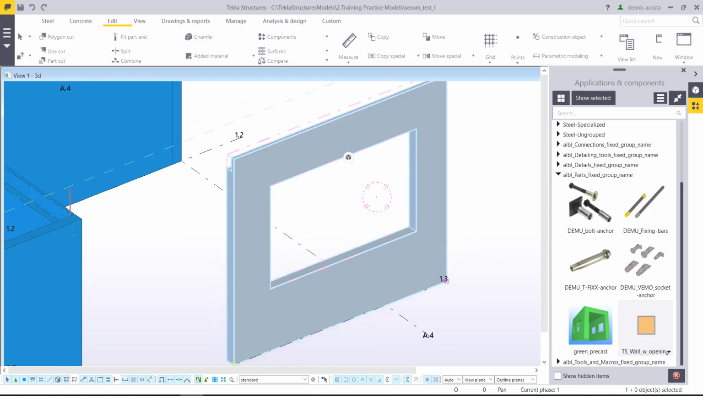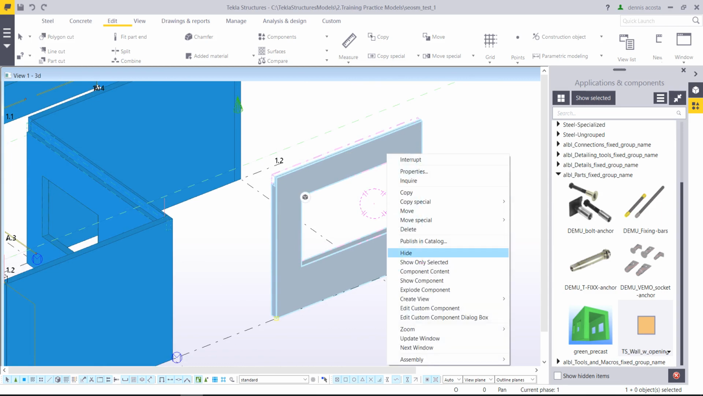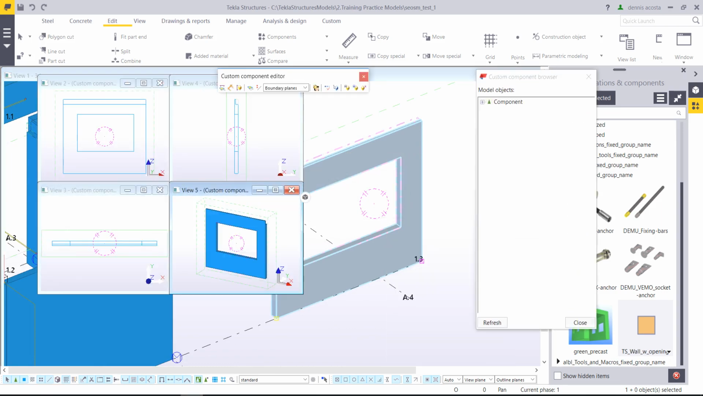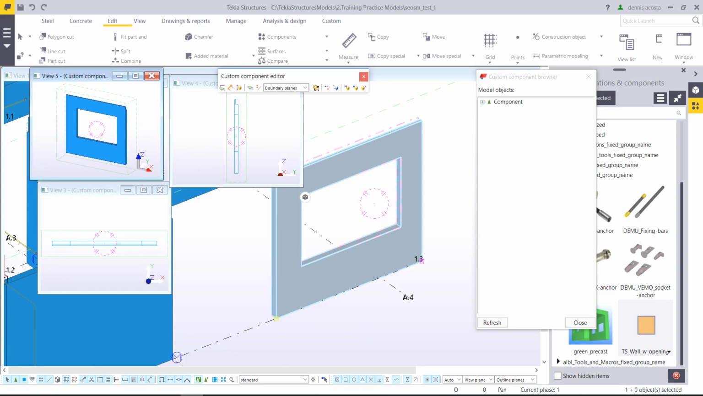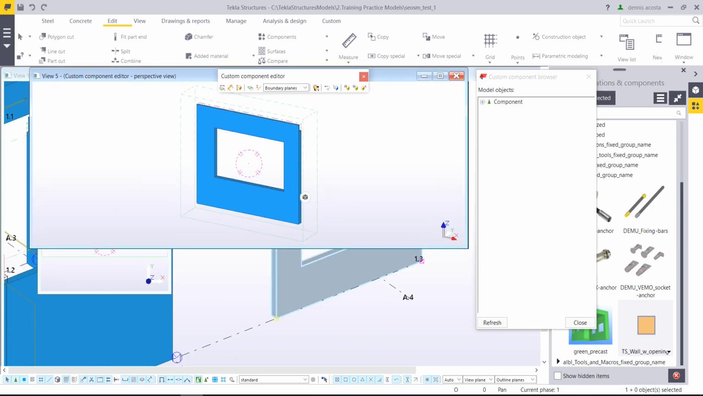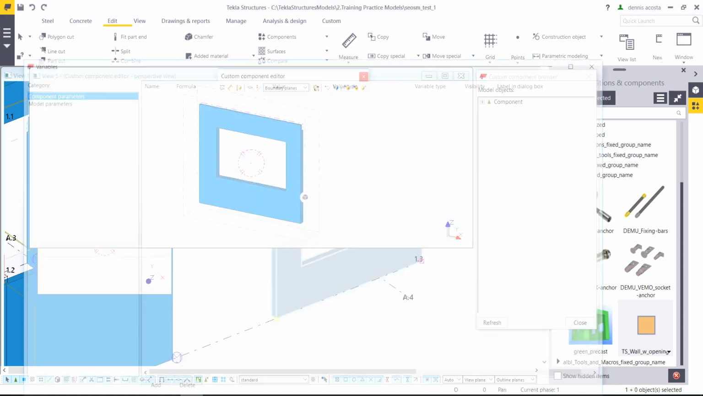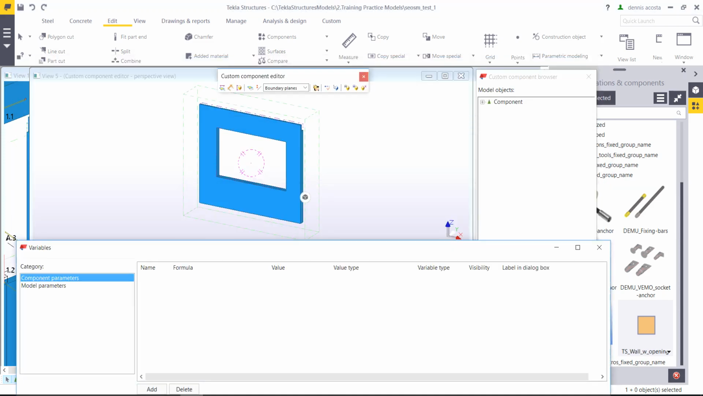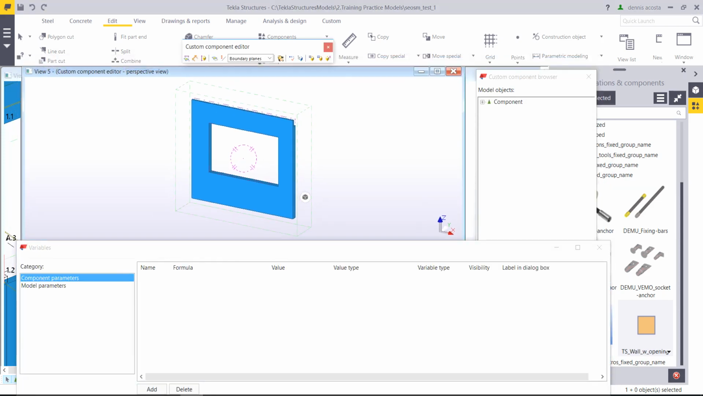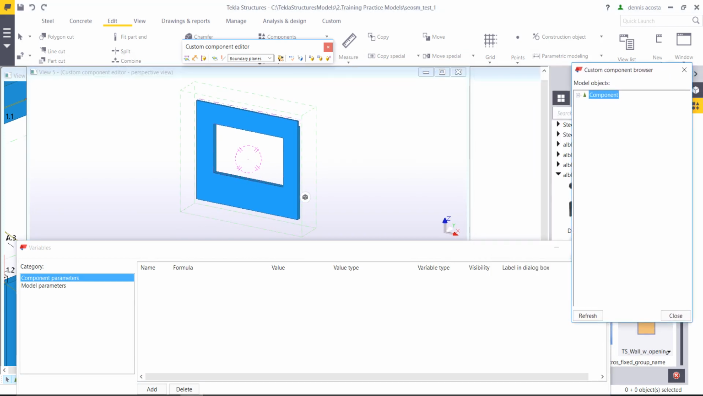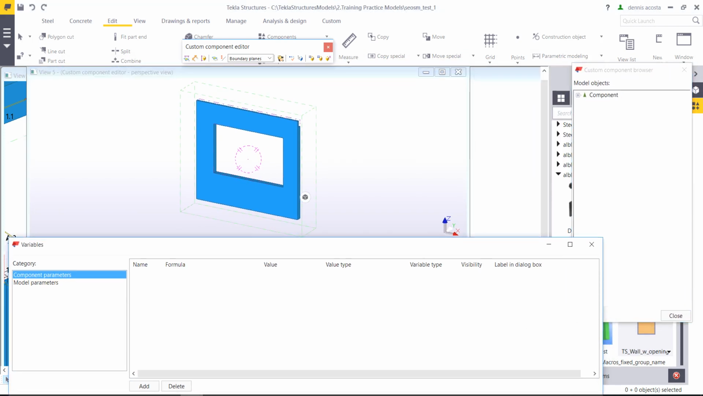Okay, so how? So select this one and then right click, edit custom component. This is how you edit. And then let's move on to this one and then open the variable. Okay? So this one is your component browser, this one is your variable, and this is your view.